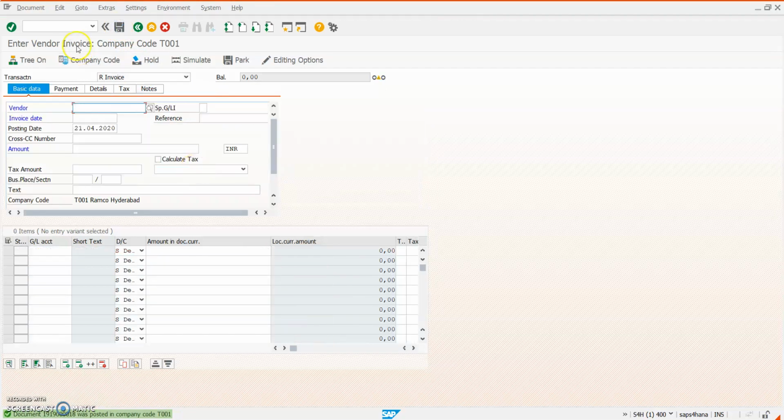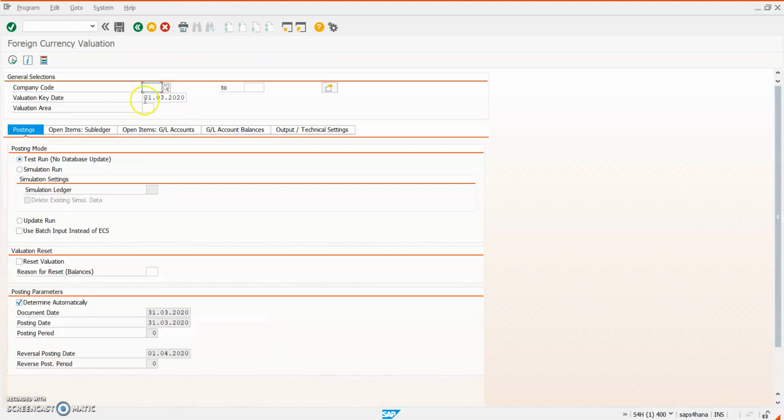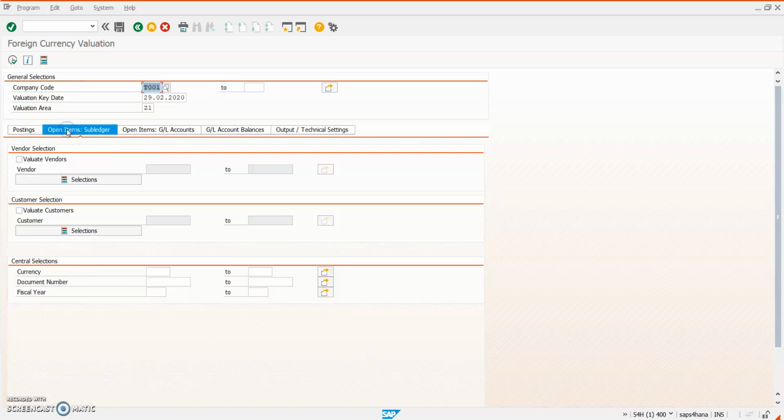Continue. Now let us do the foreign currency valuation. FAGL_FCV is the new transaction code which has been introduced in S4 HANA. Here we have to give all the details: the company code, the date 29.02.2020, and the valuation area. Here we have different posting modes: one is test mode, then simulation run and update run. When we do a test run, the system is not updating any data in the database table. It is just for checking errors, or any issues we are having while running the foreign currency valuation. So here I am selecting the vendor, the one which I have posted.